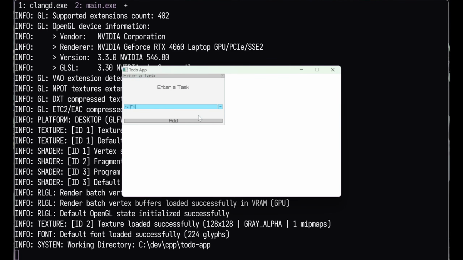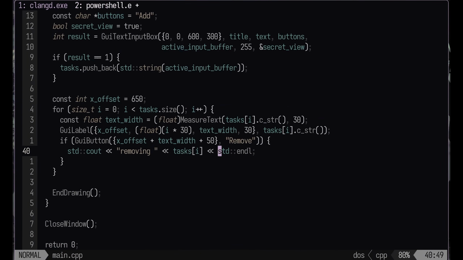All right, so we can do this and we can add one, and we can do this and we can add one, and that is, what is that? It's a button? Wait, what are my bounds for this button here?